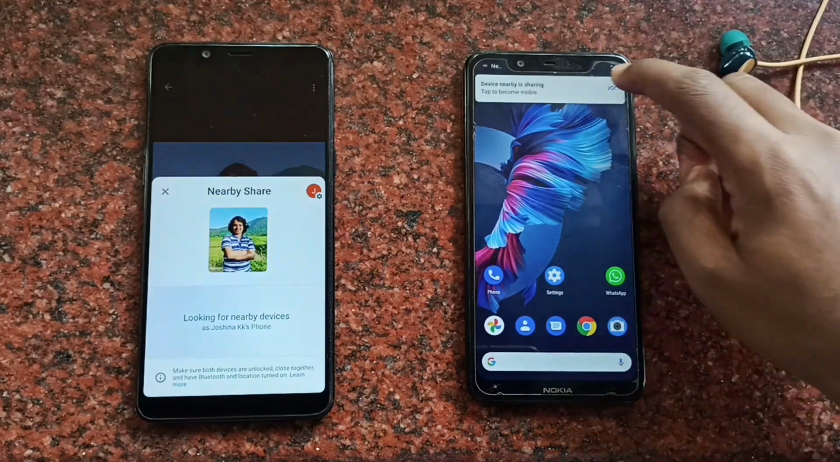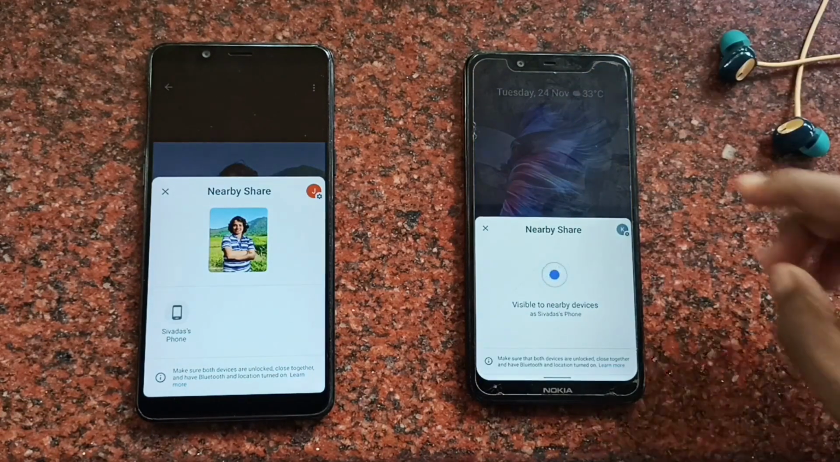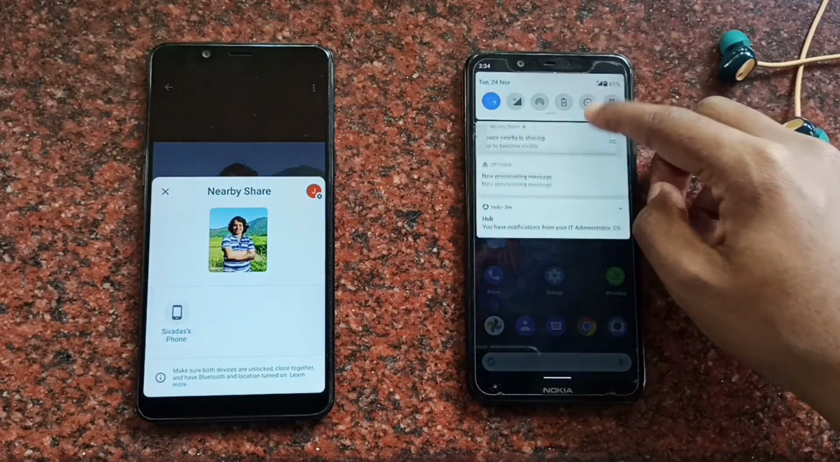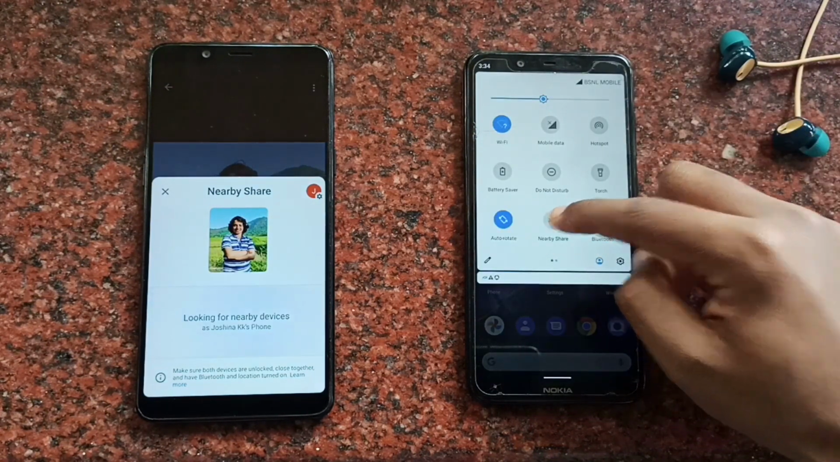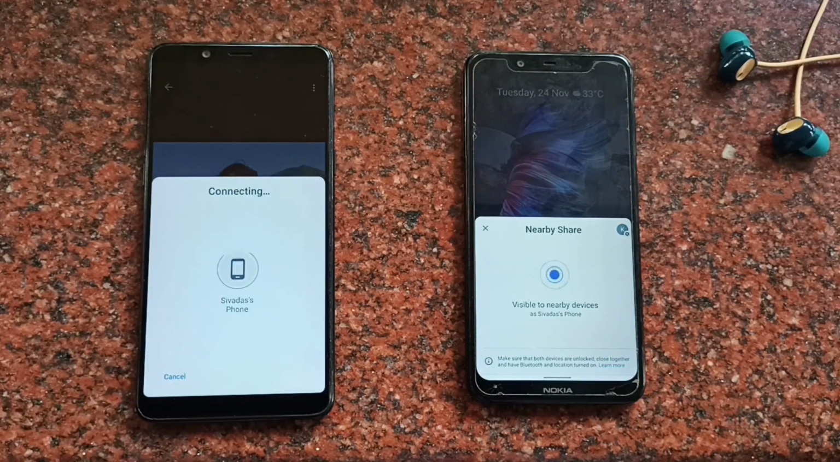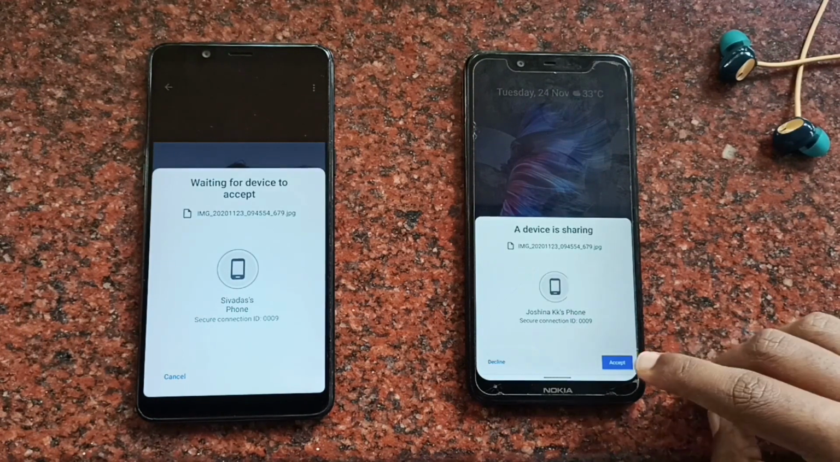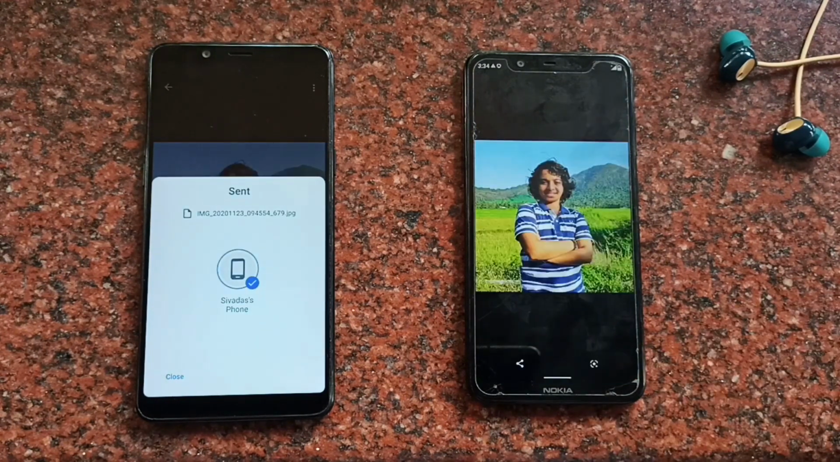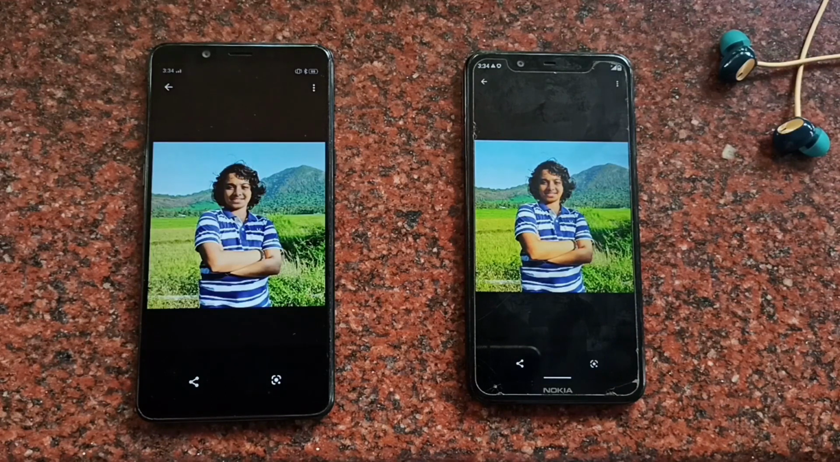Here in the receiving device, you'll be able to see this notification. Now in case you didn't get this notification, then just go to the notification shade and select this Nearby Share quick toggle. Now on the sending device, you can see that a new phone is detected. Just tap on it and then just tap accept on the receiving device. Now it will start sharing the image. So this is how you use this Nearby Share feature.